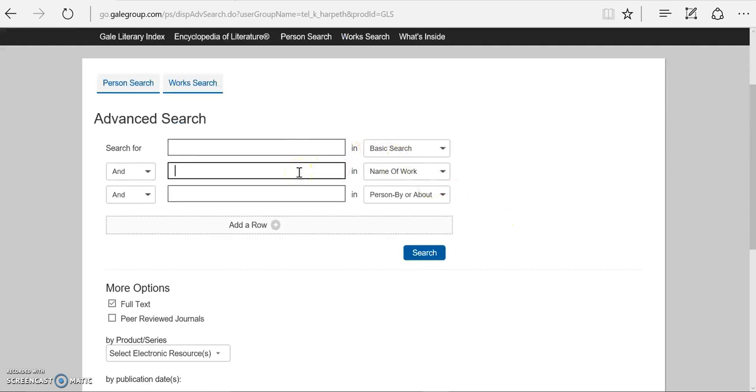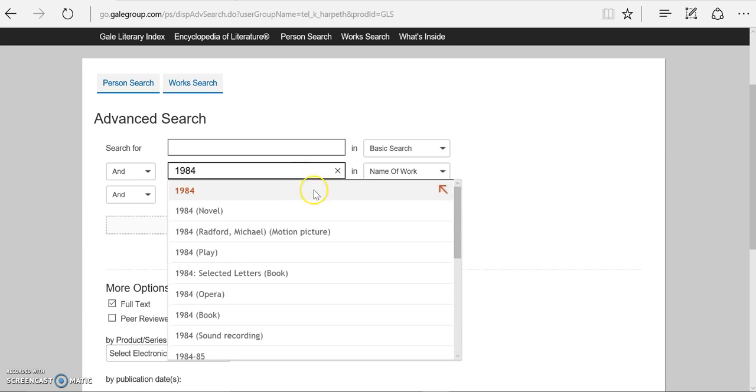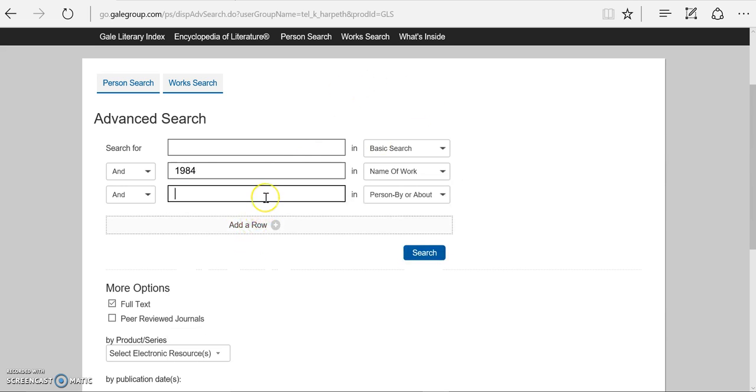So again, the name of the work that I'm interested in is 1984, but I'm going to be wary of clicking on and limiting my search by some of these because I'm not sure what the difference is between 1984 the book, 1984 the novel, and just 1984. I don't want to accidentally click on one of these and narrow my search and miss out on some good results, so I'm not going to do that.